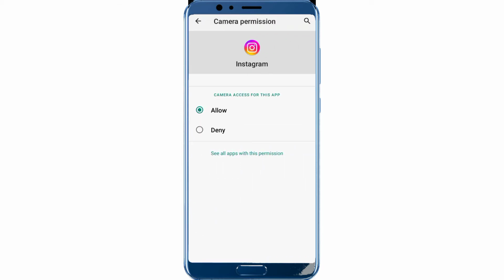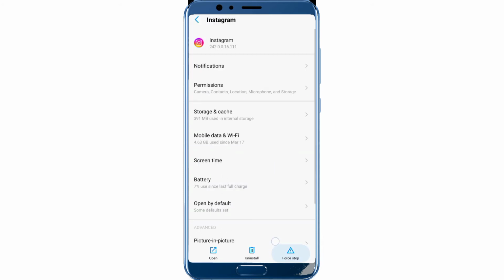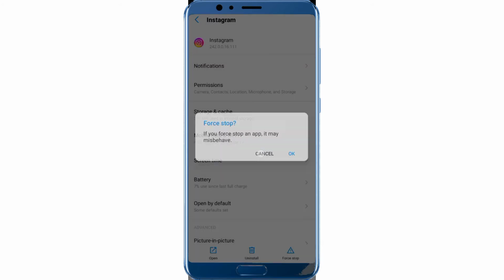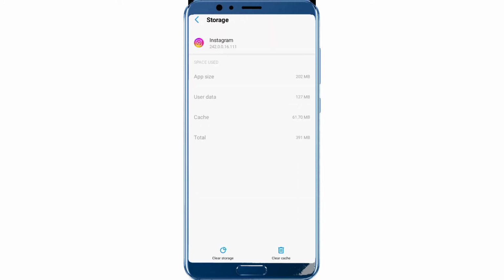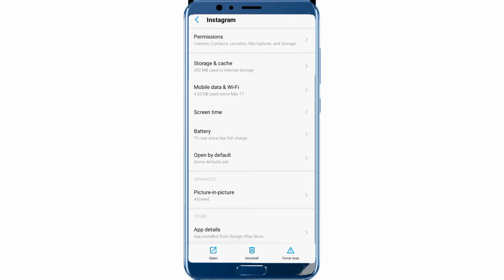Make sure you allow the camera, contact information, location, microphone and all that stuff. If you're clicking on the stop button, make sure you are not clicking on the stop button. You make sure of that. And in the next step you click on the storage and you see clear cache here. Make sure you clear the cache. So I'm clearing the cache, and after that you can see the setting that I have.